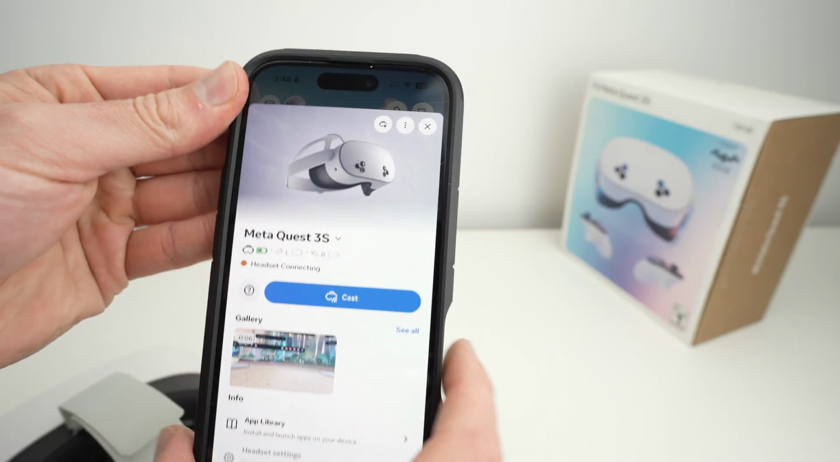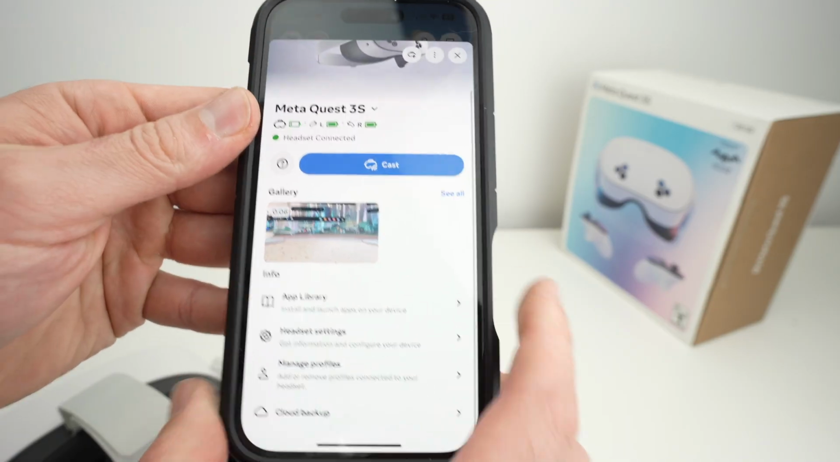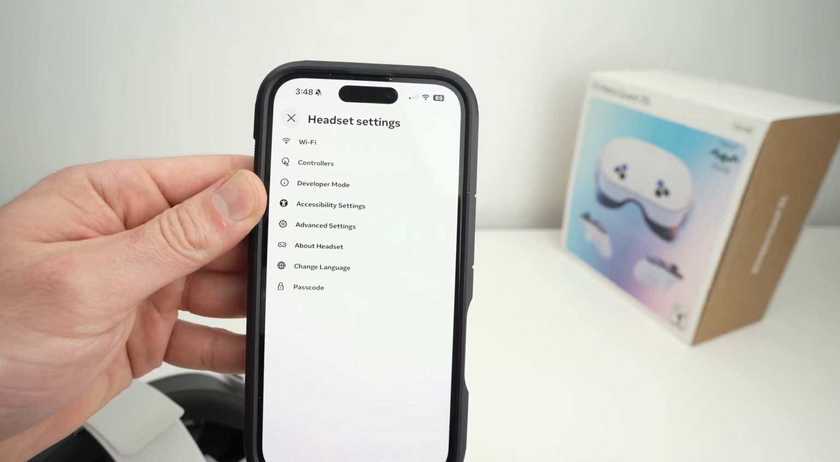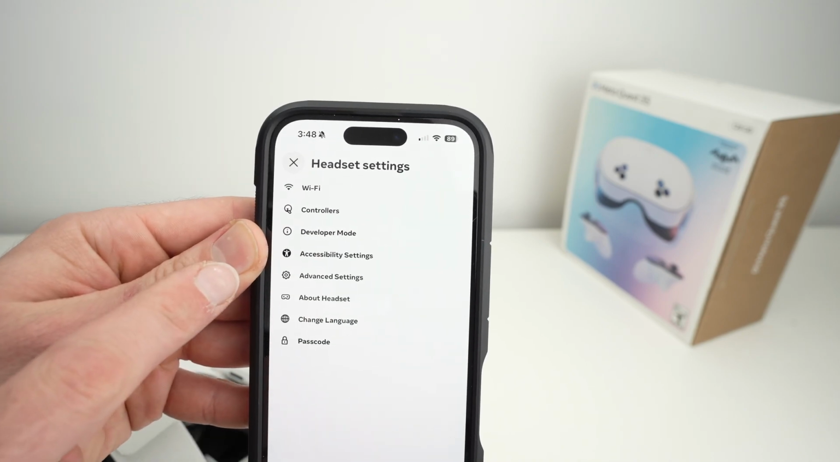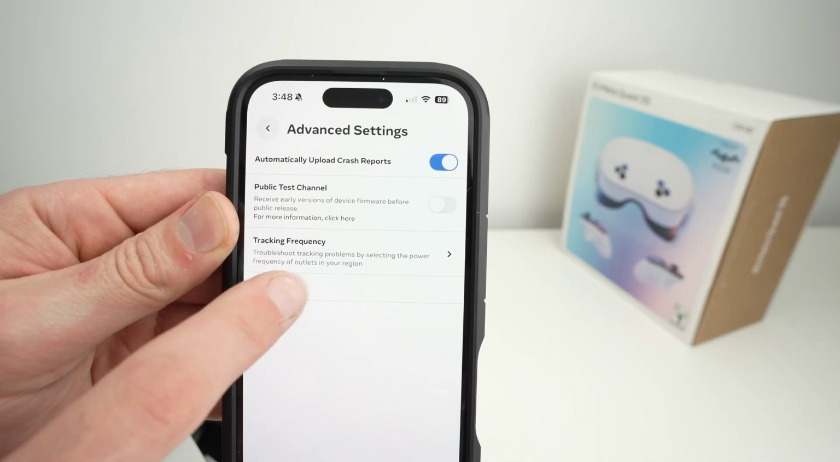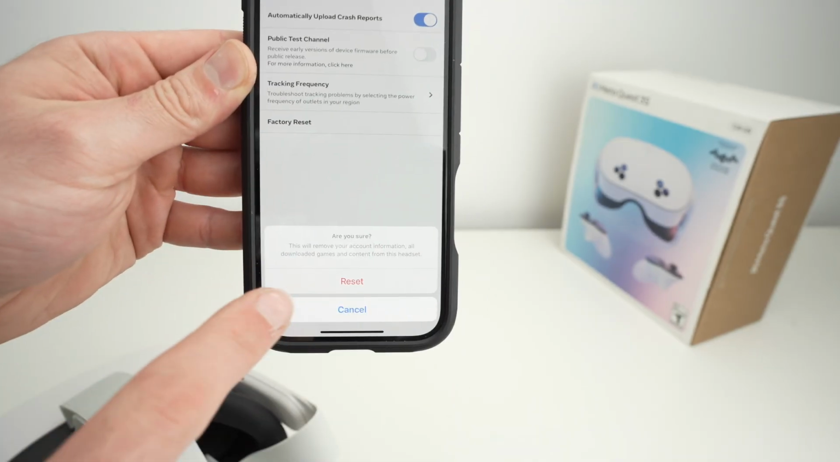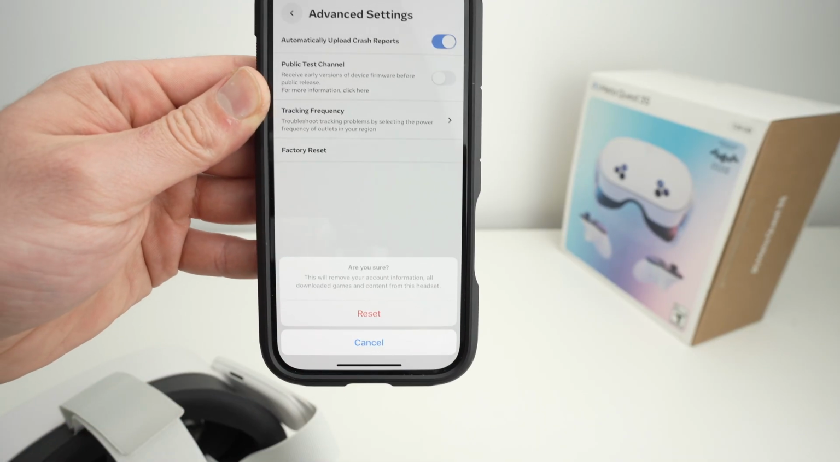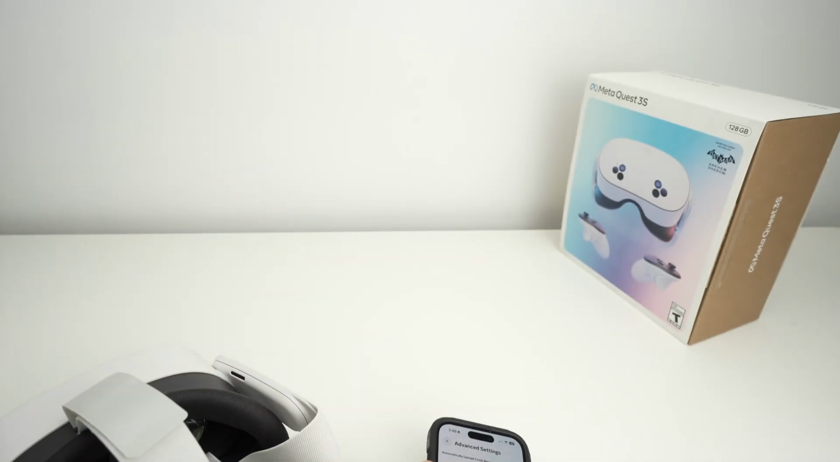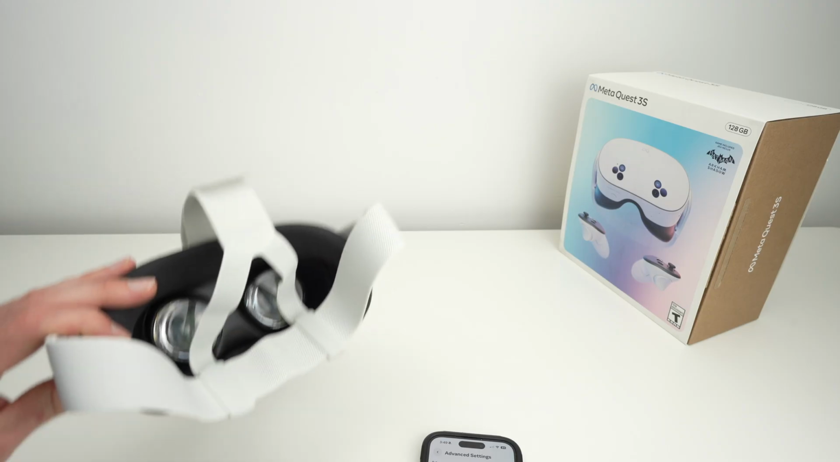you're gonna get to the same menu, go down, and here headset settings is not grayed out. I can select it. Now you just have to select advanced setting and factory reset. To confirm, click the reset button over there and you'll be good to go. So these are the two ways on how you can do this same job.